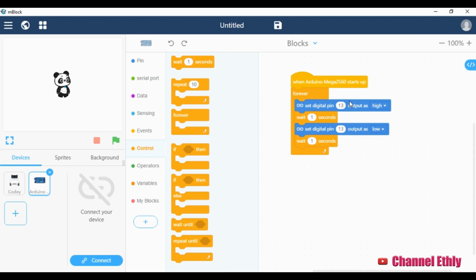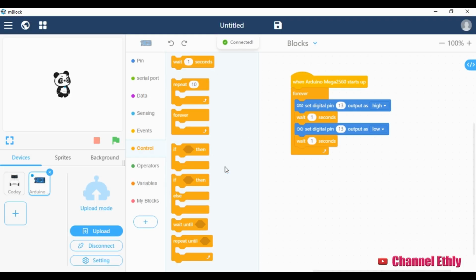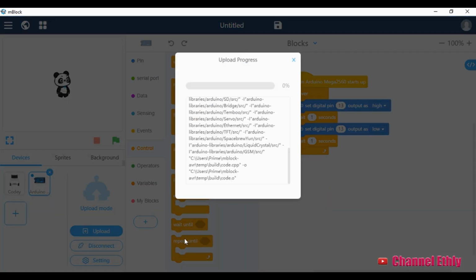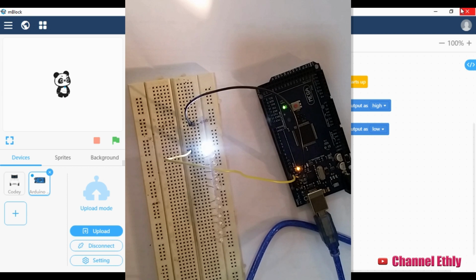Congratulations, you have already made your first program. Let's upload this program into our Arduino Mega. Click connect. Select the port which Arduino is connected to. Now click the upload button. Now you can see the LED turning on and off continuously.